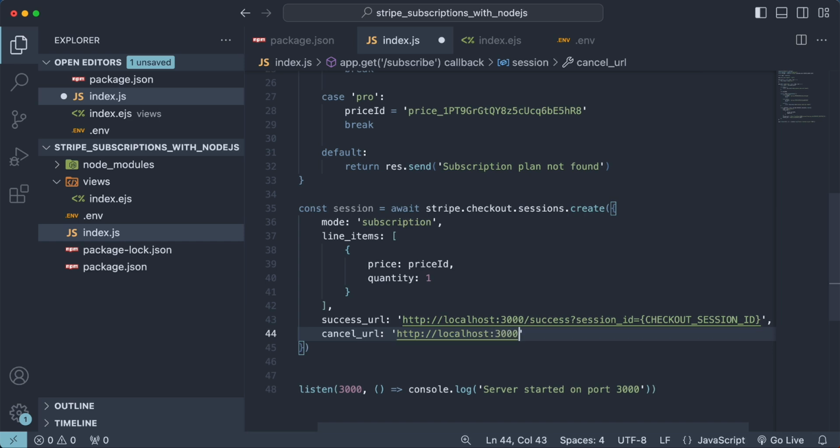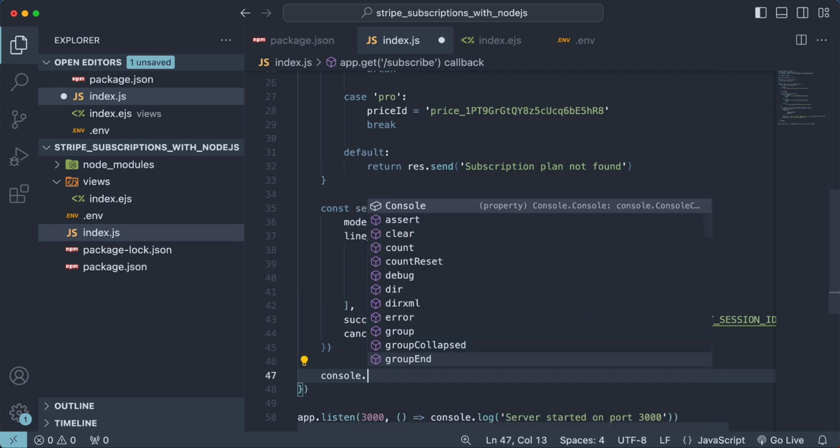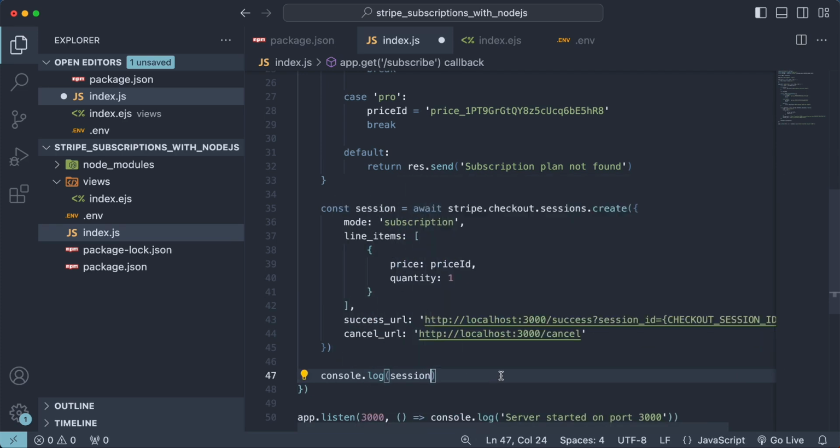And we can call this /cancel, for example. Great, that's all for the checkout session. Let's just print the session constant on the console so we can see the result. So console.log the session constant. Okay, so let's test this.